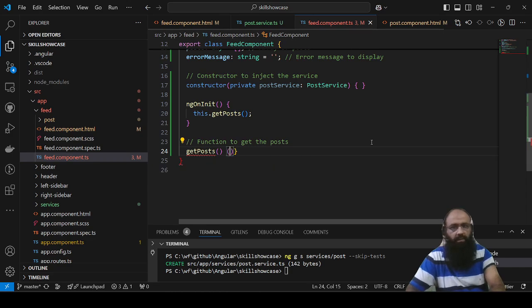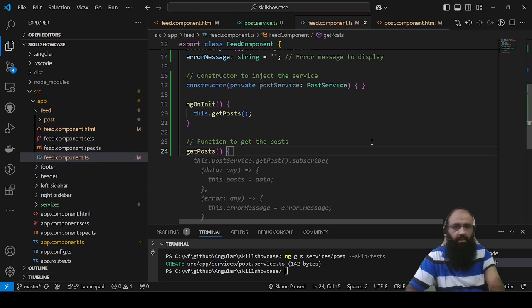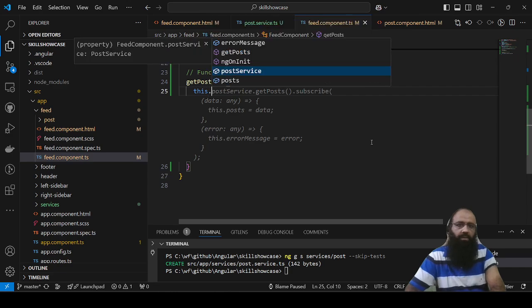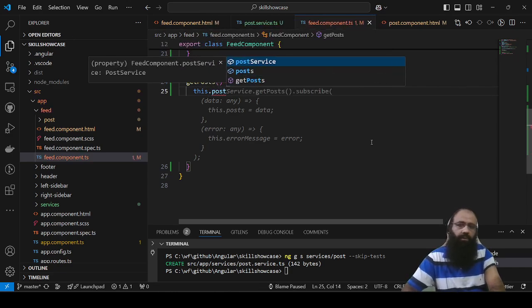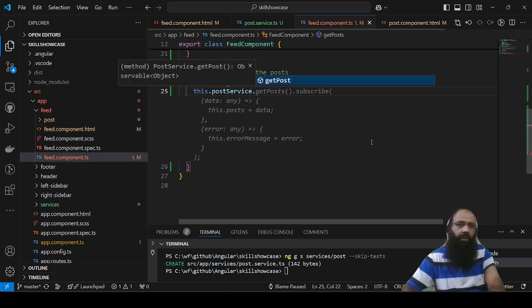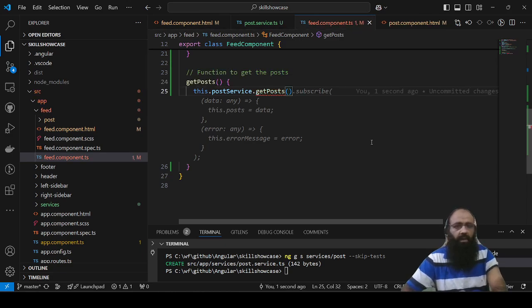Let me just not add this. I want to do it step by step rather than using the IntelliSense. Okay, so we are going to call the post service that we have injected, and within that post service we have created a function to retrieve the posts. And whenever we create a specific service and function, we usually subscribe to that. So let's just subscribe for the time being.